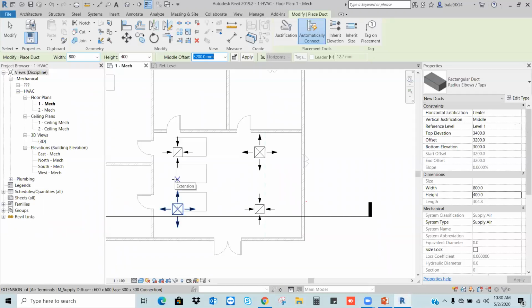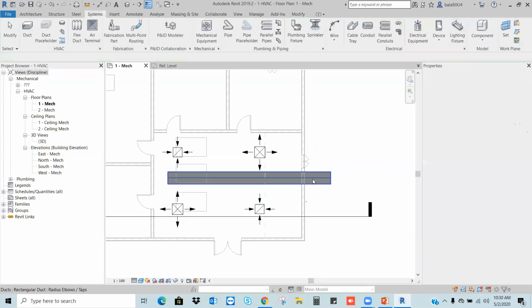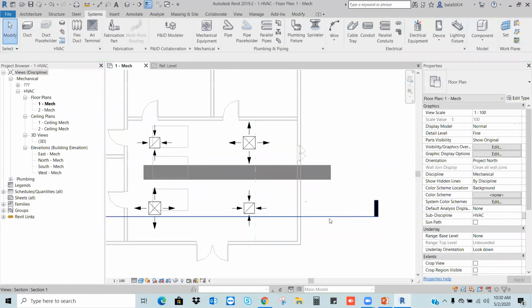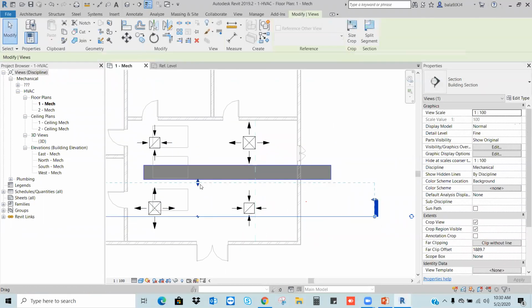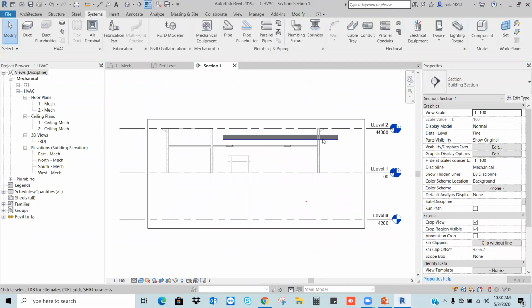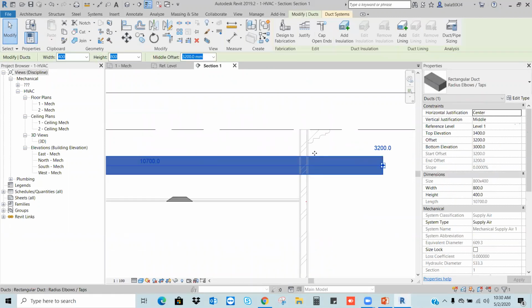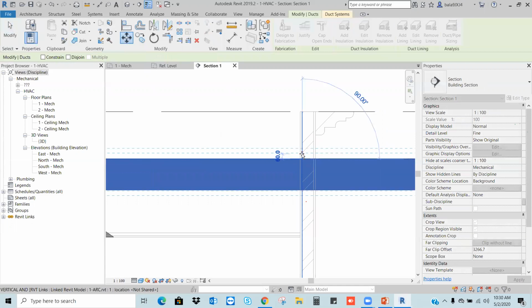Let's say, for example, I want to draw one duct like this. I'm taking it outside of the building. Straight duct. Now I will go to this section. Always we need to draw the section in Revit. See, above the ceiling, I am getting this height here. Let's say I want to move this duct a little up. Select it. You can move.